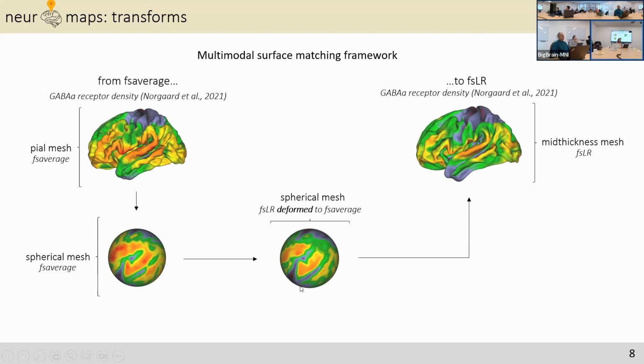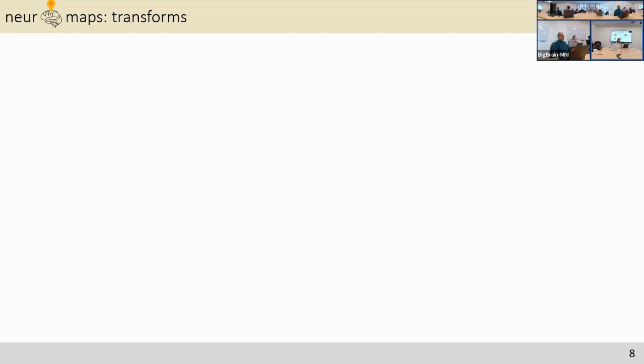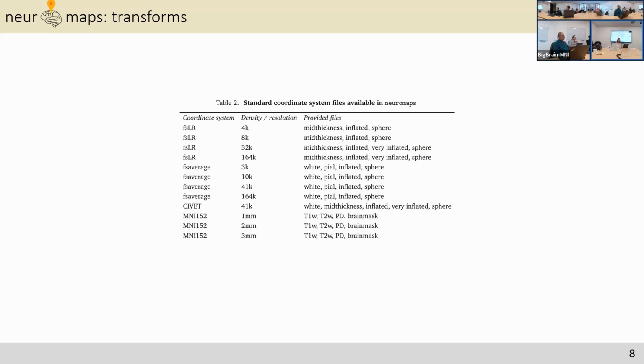So this spherical mesh, this particular one, already existed. This deformed to FS average spherical mesh already existed, created by the people who developed the multi-modal surface matching algorithm. But what we added in our case is a spherical mesh deformed to CIVET. So basically, we now allow these types of transformations with CIVET. This is one of the things we've added, which can be quite useful when you do your analysis.